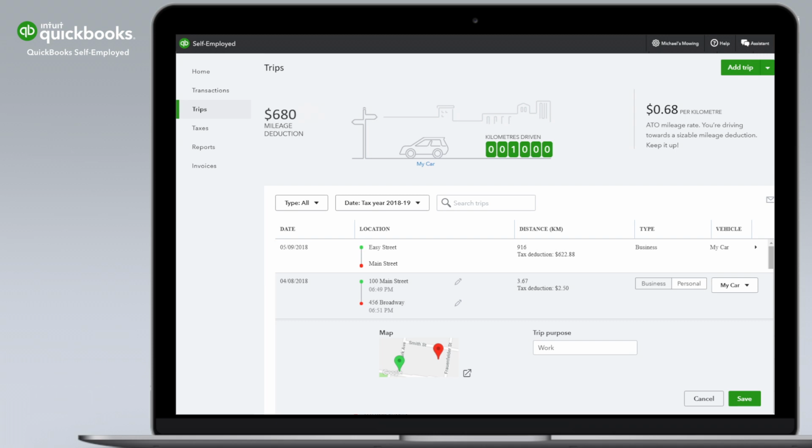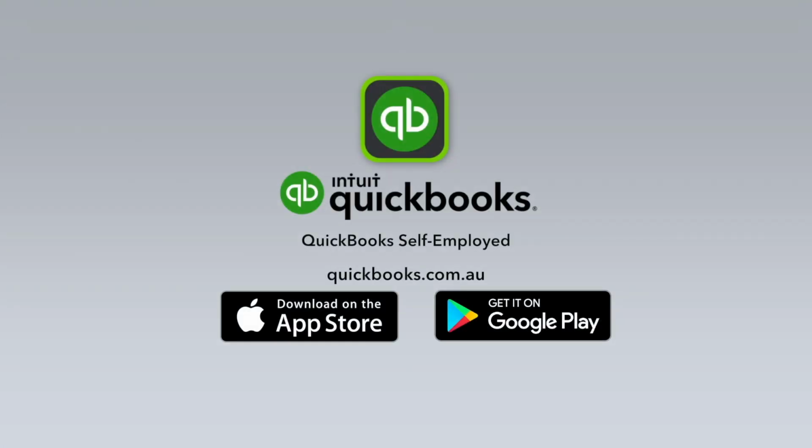Did you know every 1,000 kilometres equals $680 in potential tax deductions? QuickBooks Self-Employed helps you stay in control of your business.